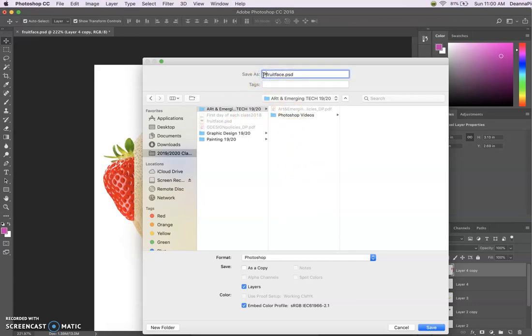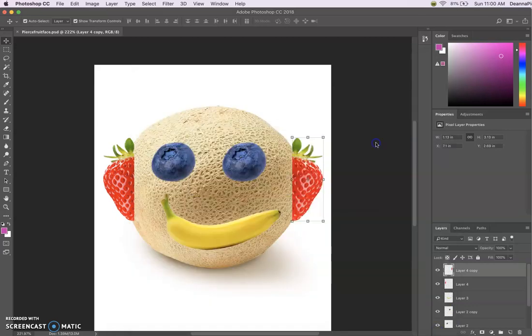You're going to put your last name on your file. Very important. Otherwise, we're going to have 25 fruit faces. So put your last name, fruit face. It's a PSD file. It'll put PSD there automatically, and hit save. I'm going to hit OK.